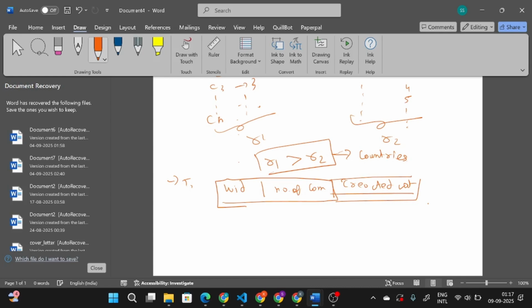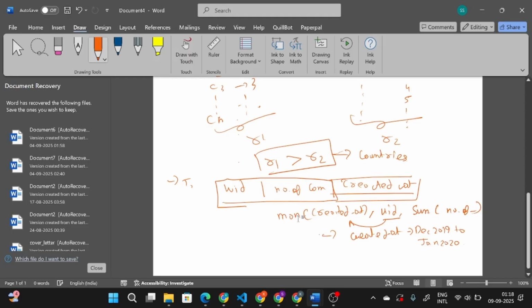Here we will first aggregate at the month level. Let's say we take the created at month, user ID, and we will count the number of comments. So it will give the number of comments corresponding to that user ID in that particular month. And then we will specify the filter range that the created at must be between December 2019 to January 2020. So this is the first step.